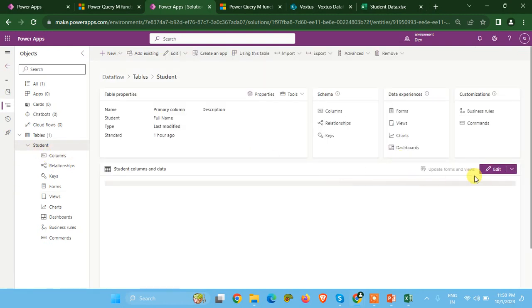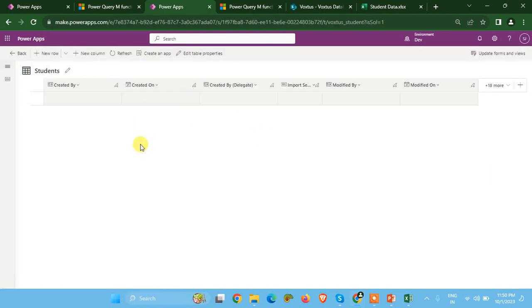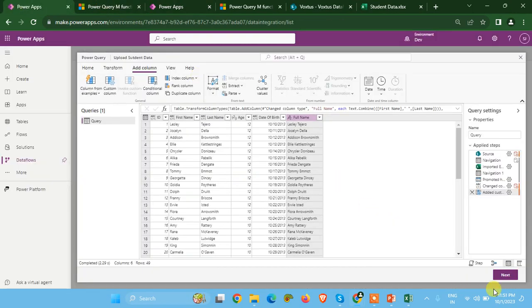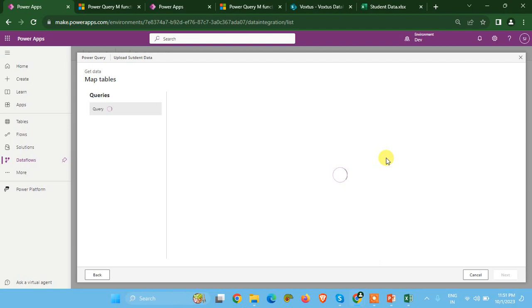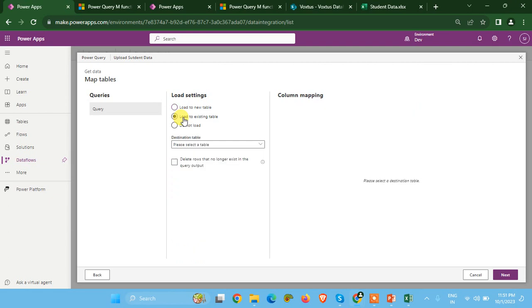Let me just take you through the student table. We don't have any data in our student table. Now click on next. Once you click on next, it will ask you a few things, like I just want to load in existing data. I don't want to create any new table because I have already created my student table.